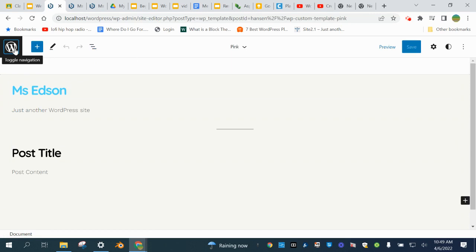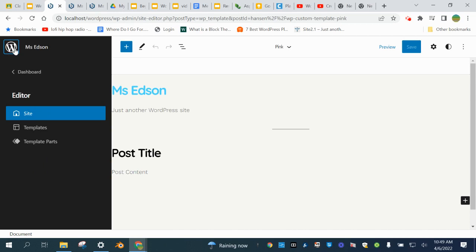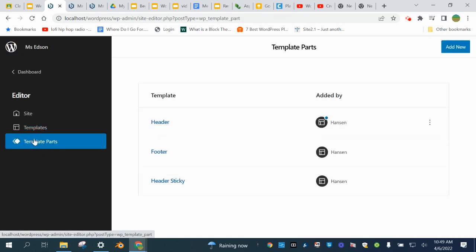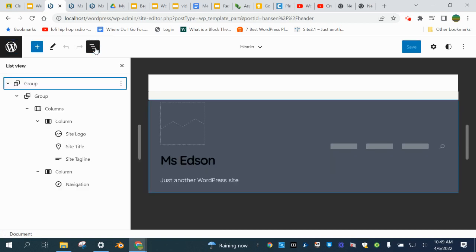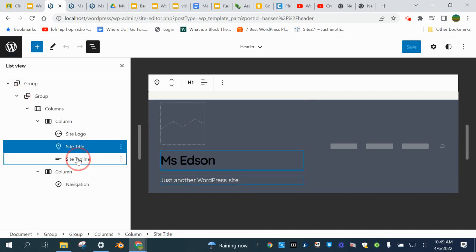So now that I'm in the full site editor mode, which I went through with appearance, I now can have a view of all the different templates and template parts that are installed. So I'm going to click on header. This is the installed header design. Here's my list. Inside the header, the default header for this, inside this group is the logo, the title, the tagline.